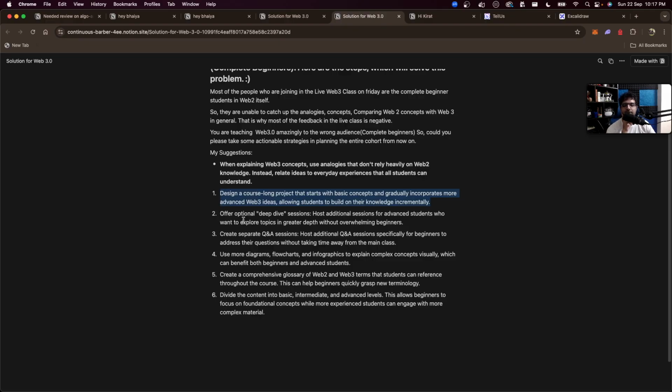Offer optional deep dive sessions. Host sessions for advanced students who want to explore topics in more depth. Yeah, that's also a good idea, but time commitment, sir. Separate Q&A section. Host Q&A sessions specifically for beginners. Yeah, that's also a good idea. More diagrams is true. Create a comprehensive glossary of Web2 and Web3 terms. Yeah, this is a good idea.